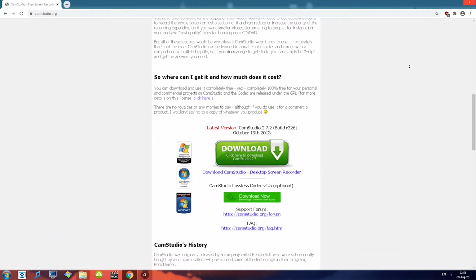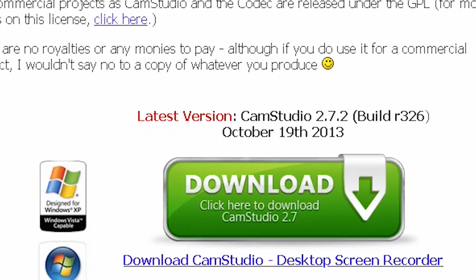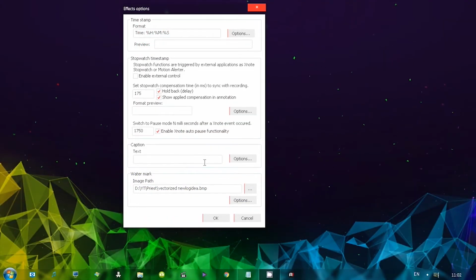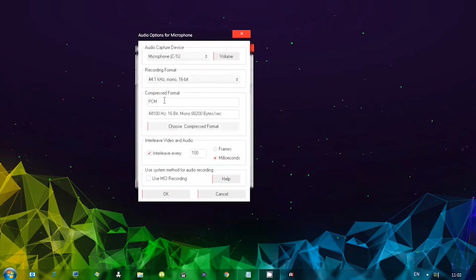However, the last release was in 2013. I guess this one is sort of like Fraps. It's good but old, which can come back around to haunt it.